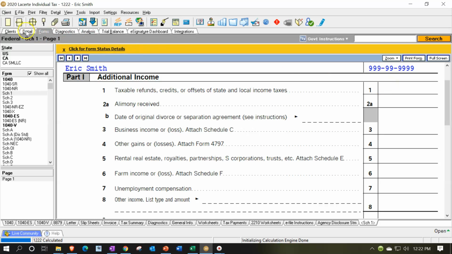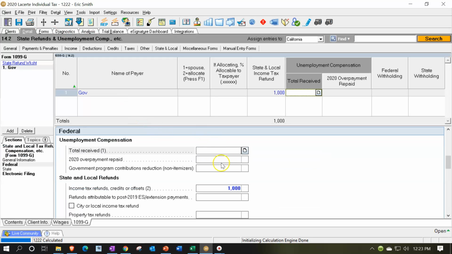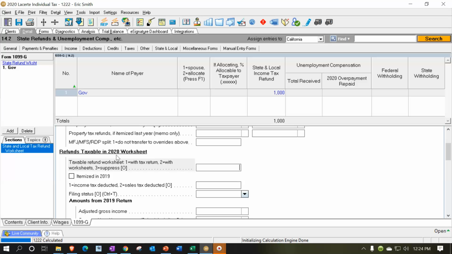So I'm going to go, all right, well, then if I go back to my detail, then I have to go basically down to the worksheet down below. Lacerte has this little worksheet, and it's going to help you determine it. They have the refunds taxable in 2020 worksheet. This worksheet can help you determine if it should be included in income and the amount that should be included in here.